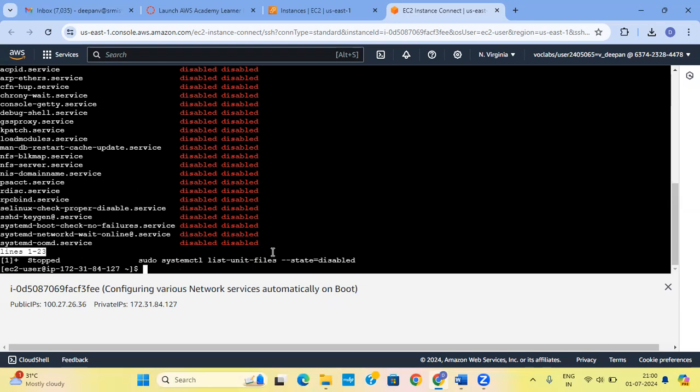So you can press Control Z and come out of the terminal. Now I'm going to copy that command, sudo systemctl enable service. This is step 2. Now you have to replace "service" with the service name. The service I'm going to enable is acpid.service, which you can see at the top. I'm going to enable it because this network service has been disabled.